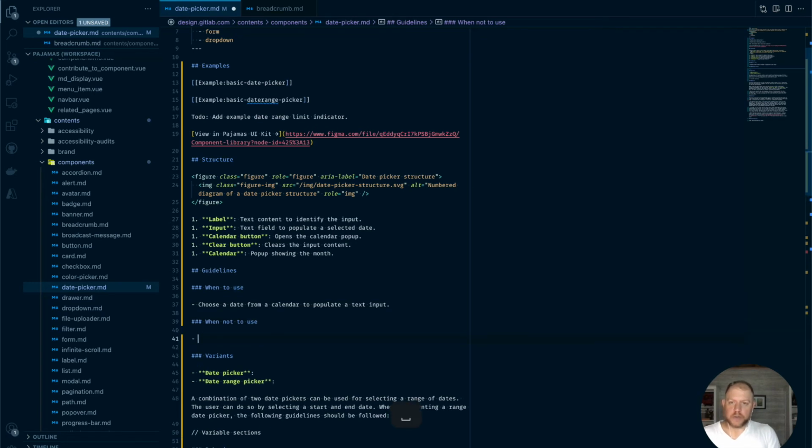When not to use, we can think through some other component. I will, admittedly, on the fly, I can't think of anything at the moment that would conflict with this, but I will figure out something, because I'm sure that there's alternatives or alternative situations, etc.